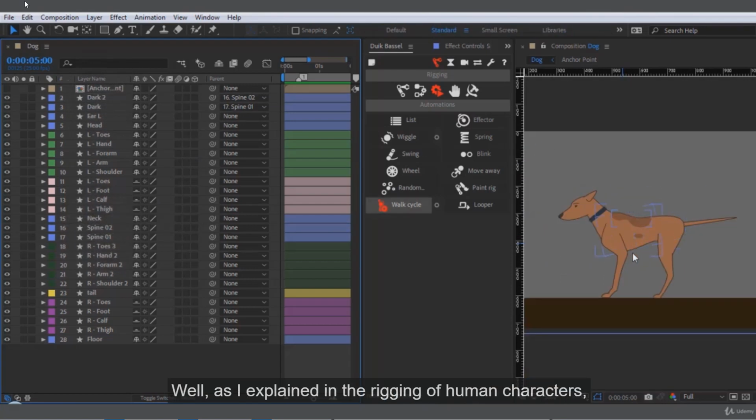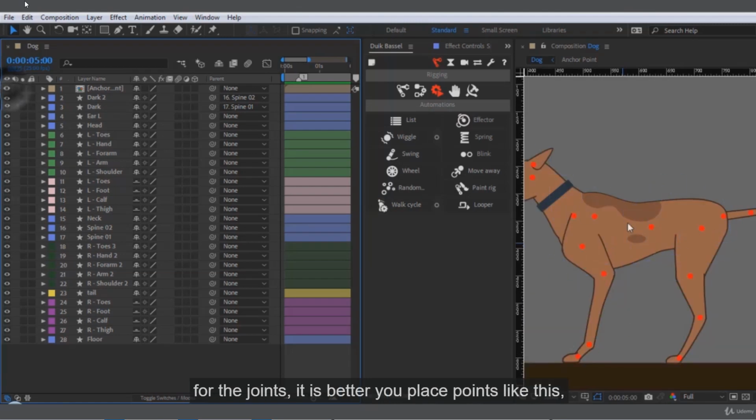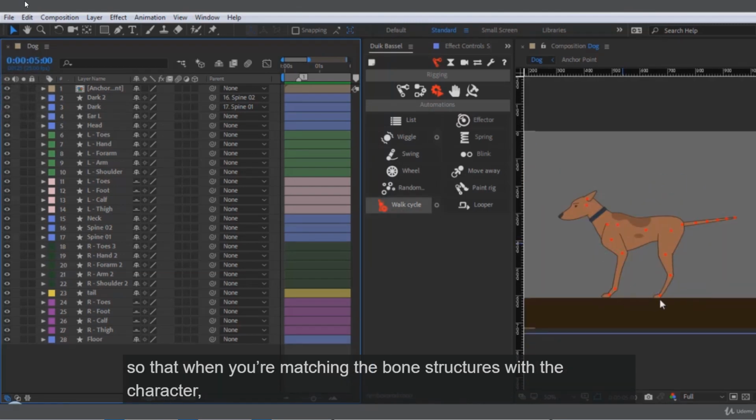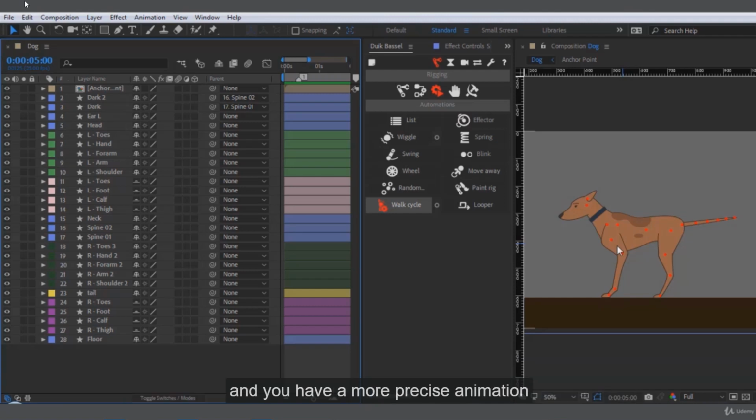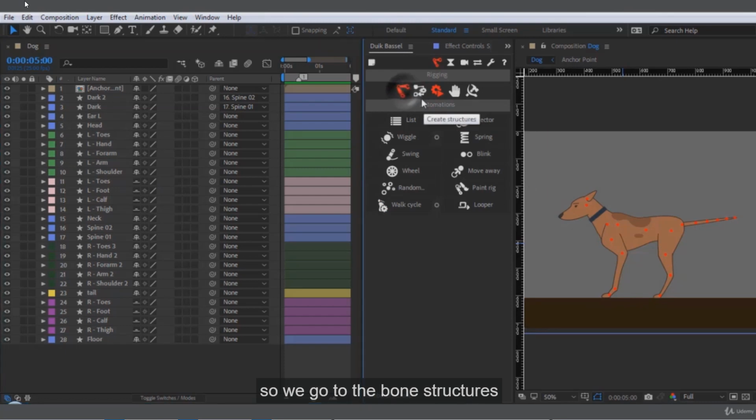Well, as I explained in the rigging of human characters, for the joints it's better you place points like this, so that when you're matching the bone structure with the character, the anchor points of the skeletons are placed exactly where the anchor points of the layers are, and you have a more precise animation. I place the points, so we go to the bone structures.